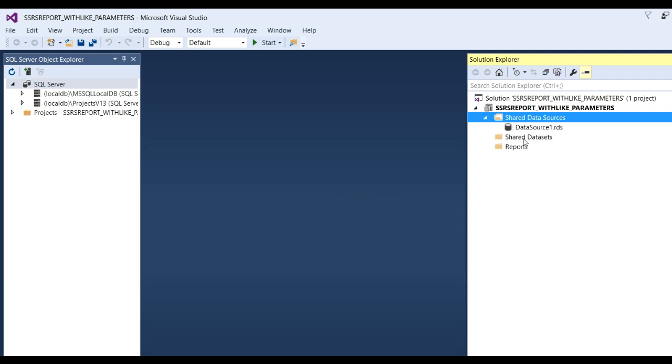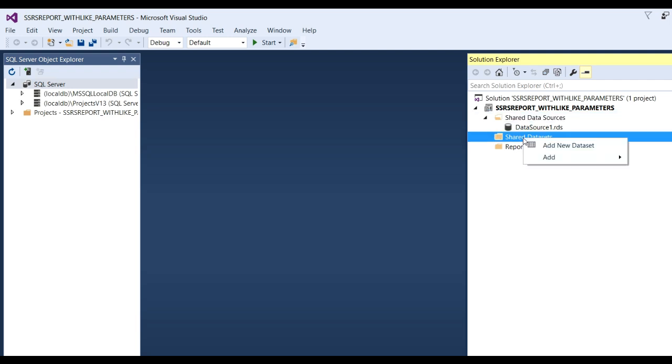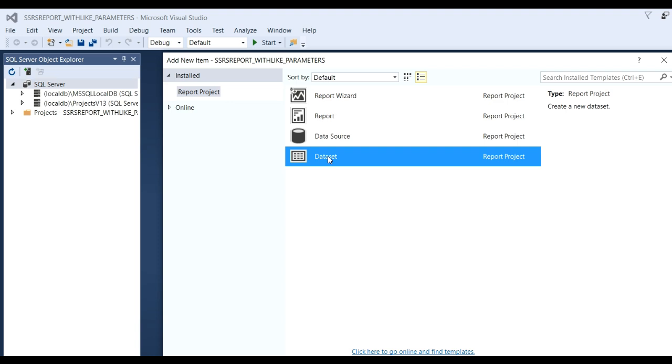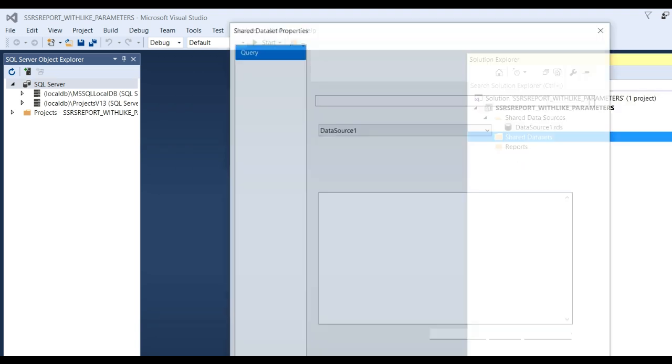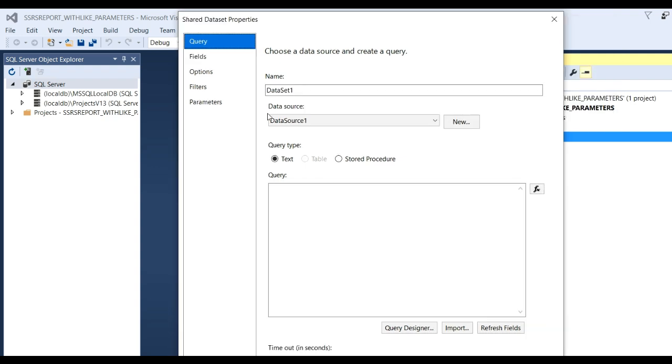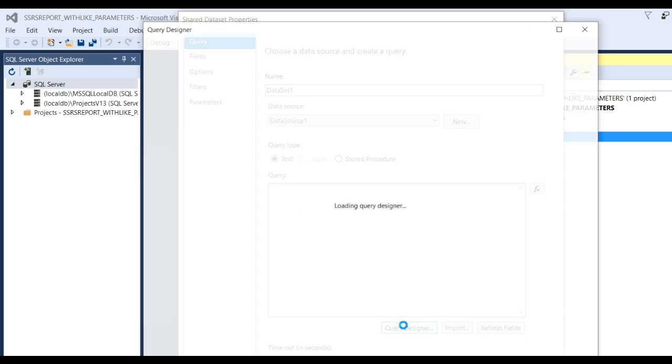Then the second step is to create a dataset. Now click on Add New Item, then Datasets, and click on Add. Here you can see the dataset name is Dataset1. The data source, DataSource1, is already created. Now we need to write the query, with query type Text. So go to Query Designer.